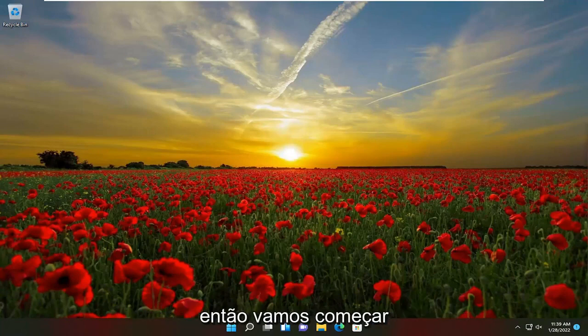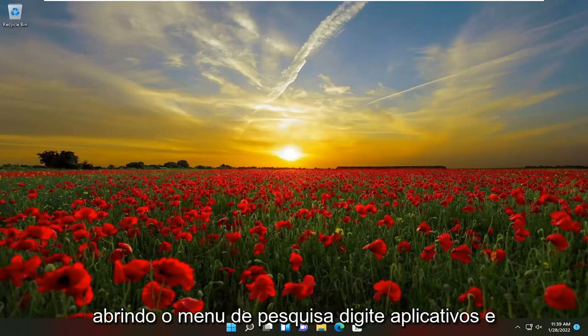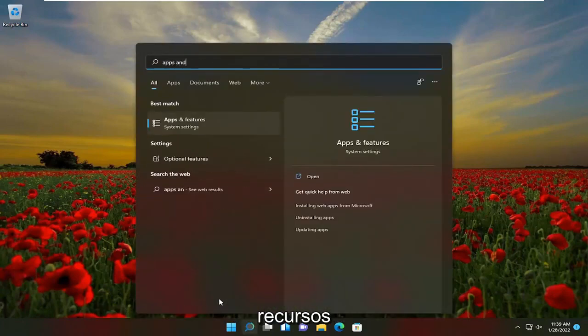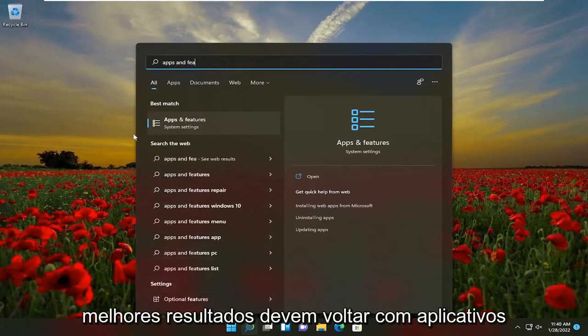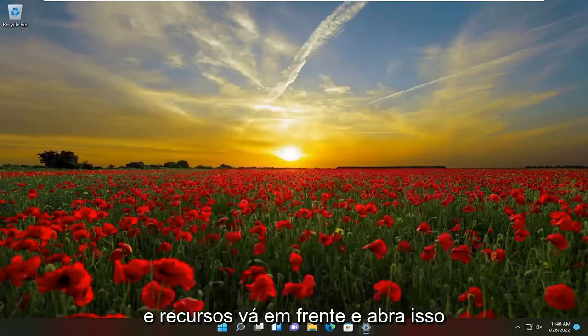So we're going to start off by opening up the search menu, type in apps and features. Best result should come back with apps and features. Go ahead and open that up.